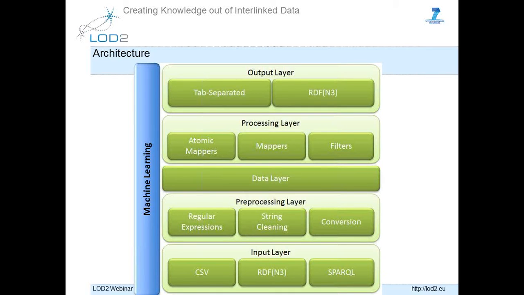Now let's take a look at the LIMES architecture that I talked about before. We basically have 6 layers. The input layer, which is the bottom layer, provides means for reading in the data upon which the link specification, or the link discovery, is to be carried out. So we have modules that can read in character separated value files, modules for reading in RDF data serialized in different formats, but also modules for getting data from SPARQL endpoints.